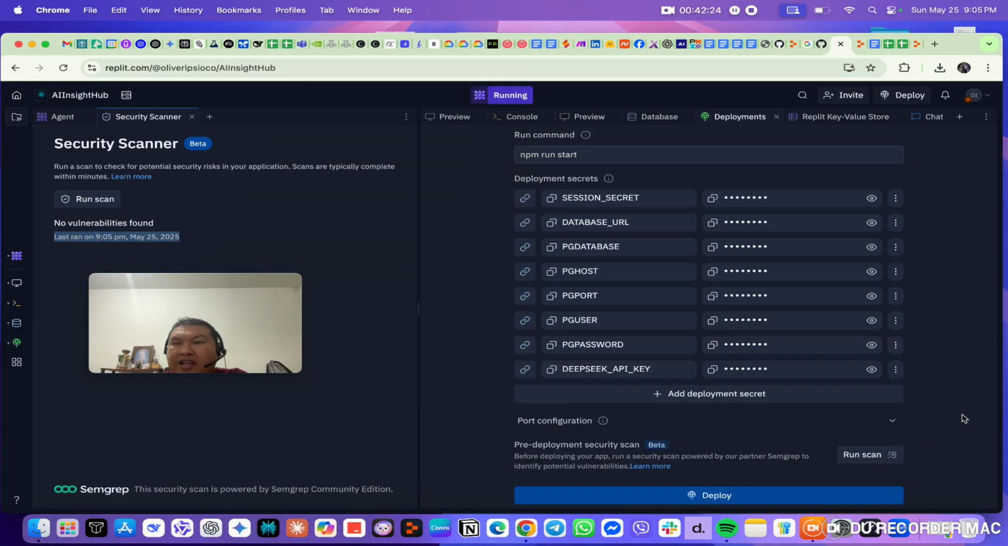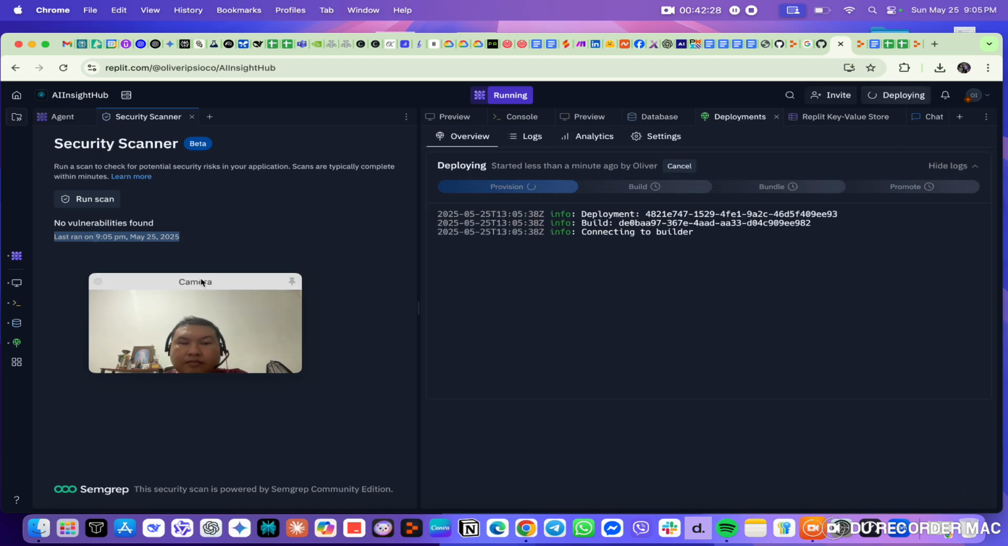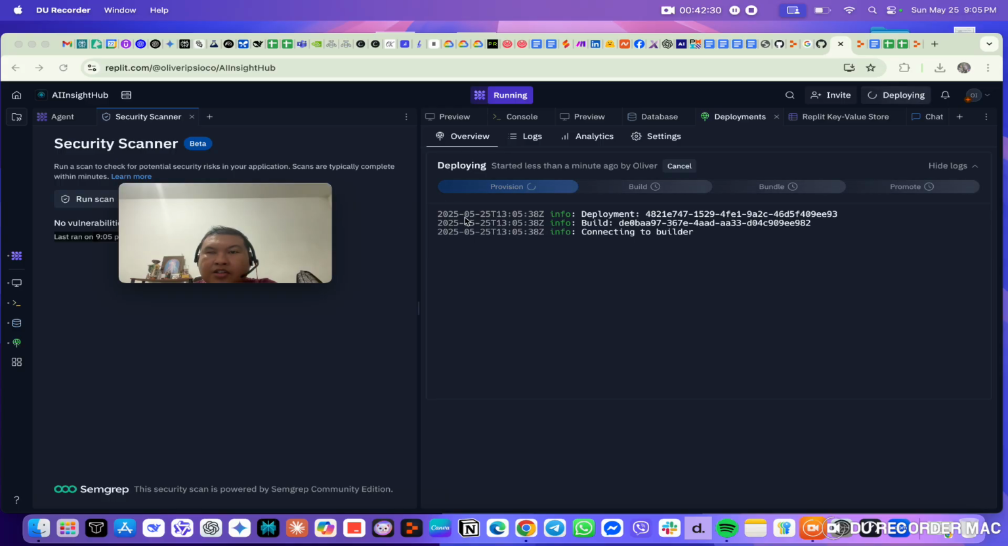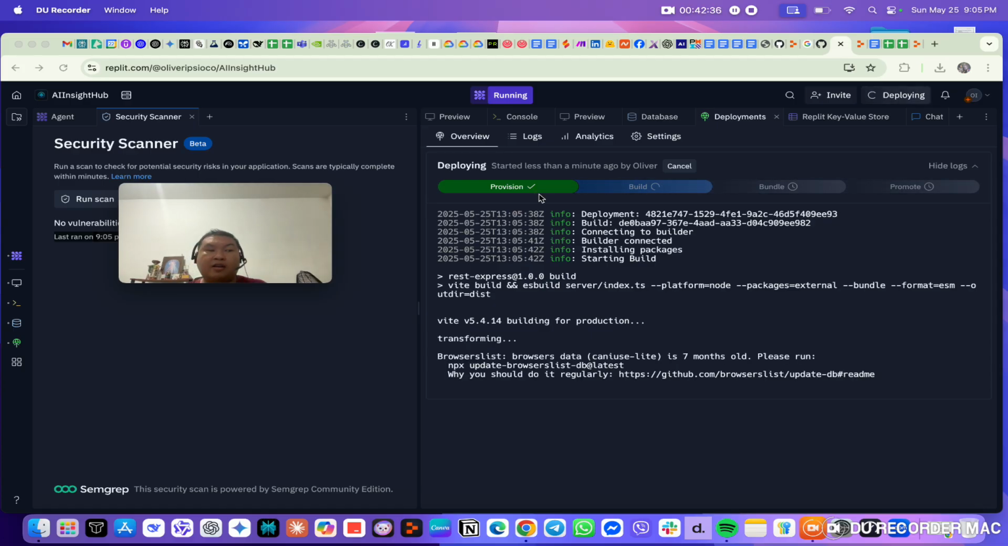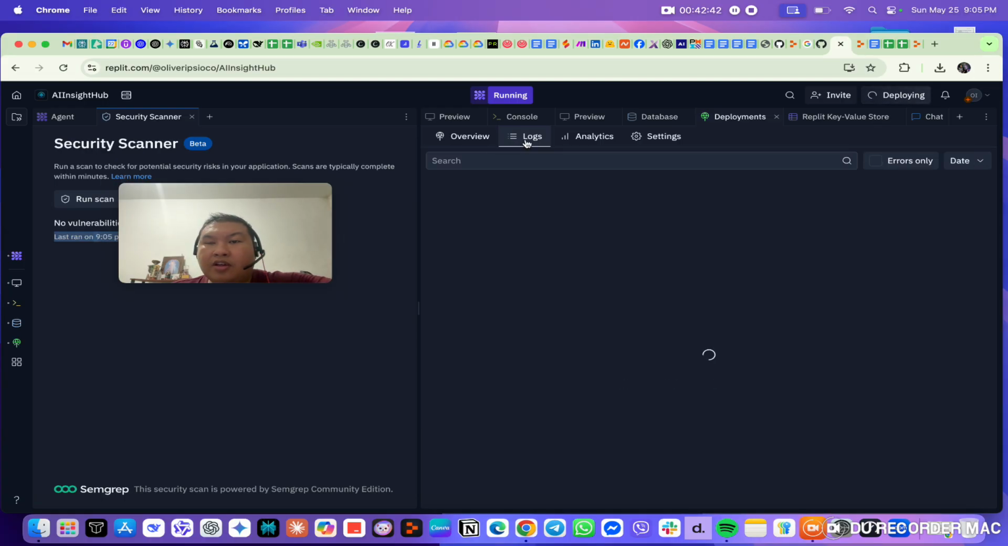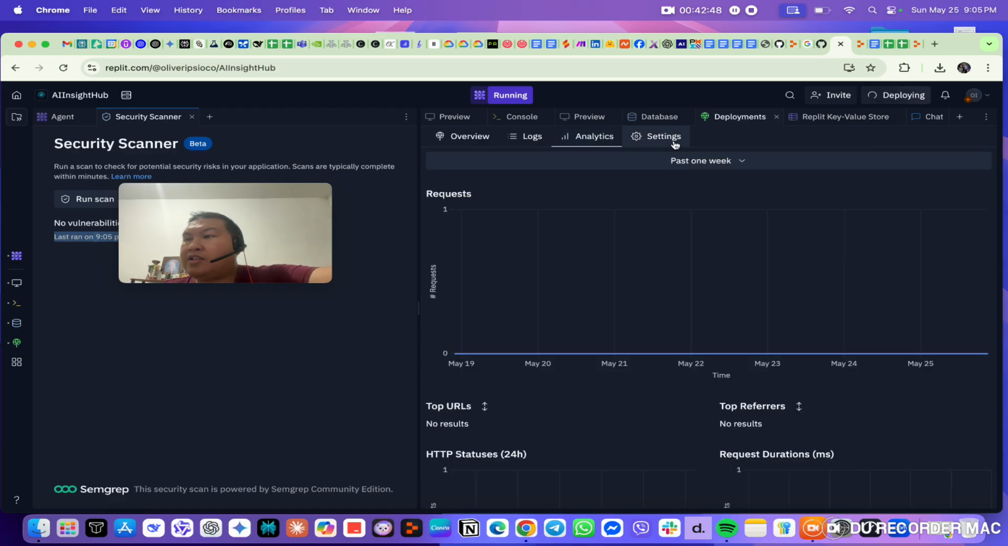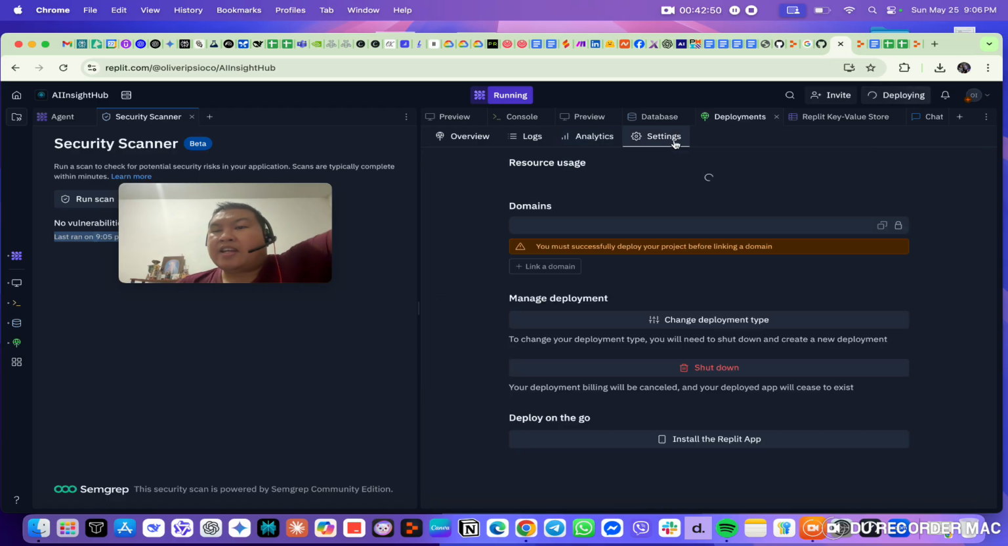Okay, so the next thing is we're just going to click deploy. So as we can see, it's showing us 4 steps. Okay, it says here like the step 1, it's working on the provision. We can see the logs. On the overview, you can also click this logs here if you wanted to explore this, and then you can click analytics, you can click the settings.